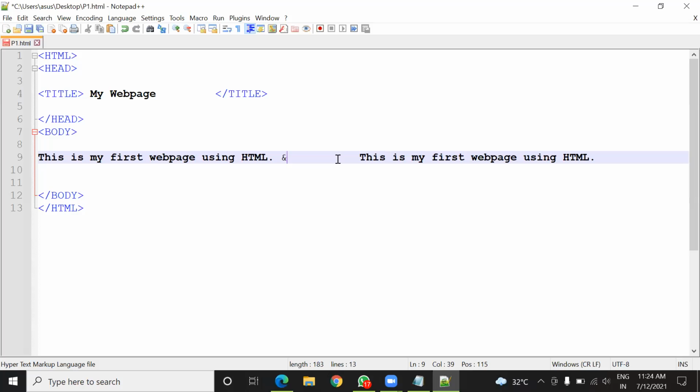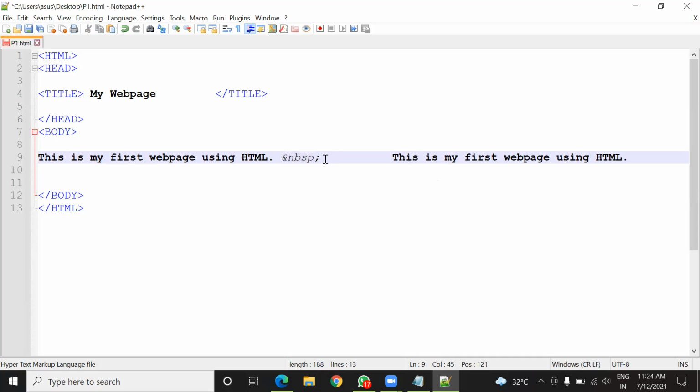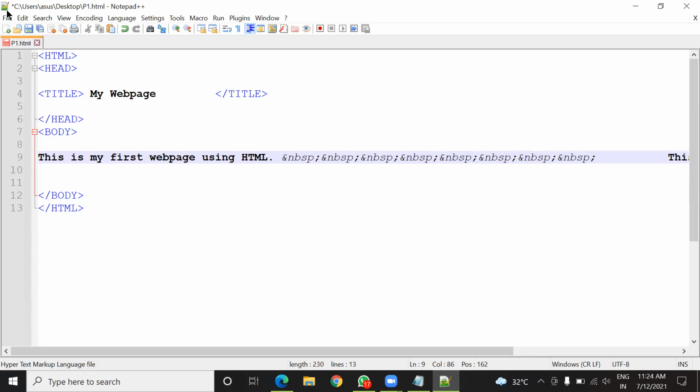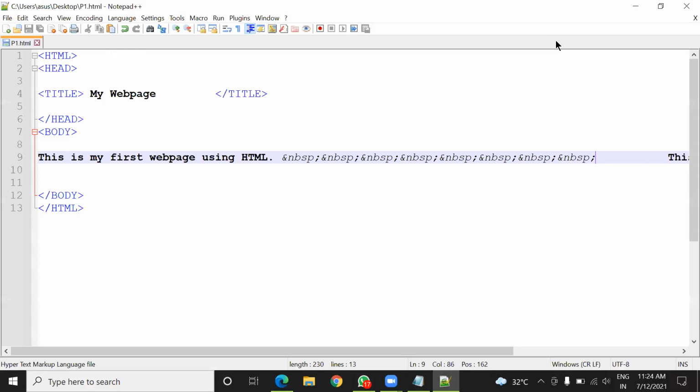For the space you have to use ampersand NBSP semicolon like this. Copy, and this will put one character space. So I am going to copy and paste it several times. Now save this and see the result. You see, it is showing a little bit further. So don't worry about these things, it will come.